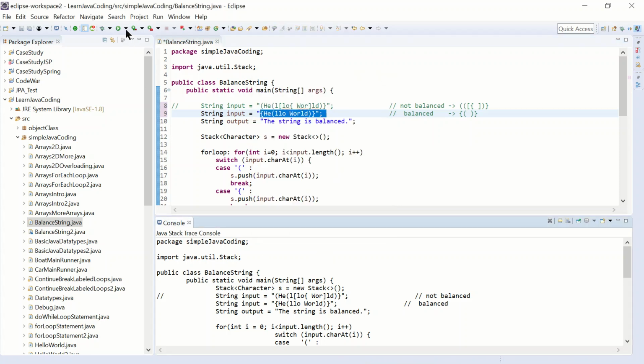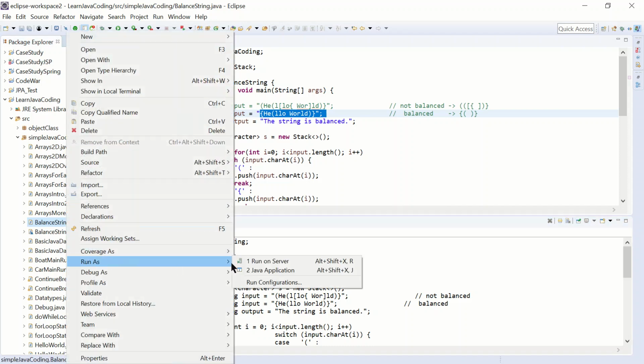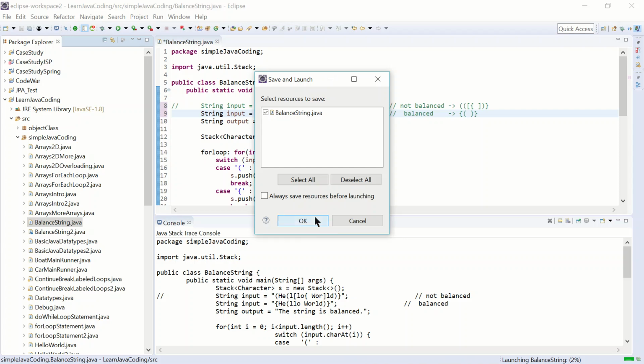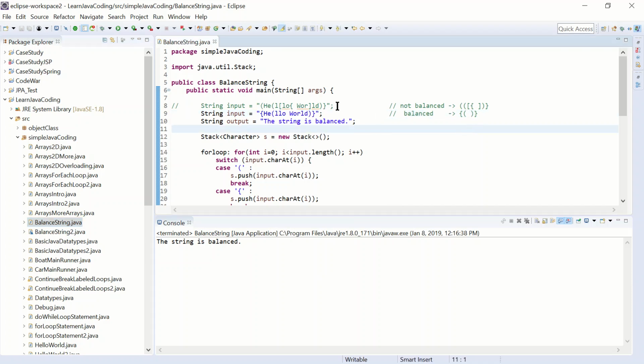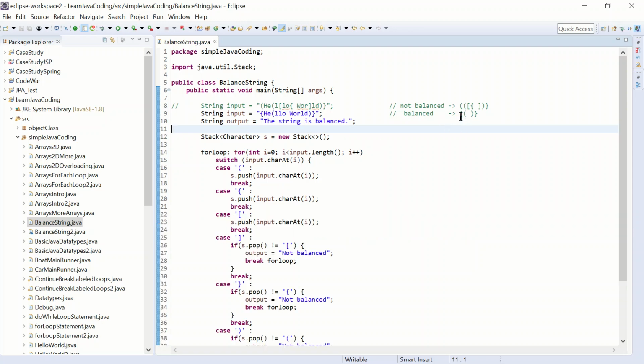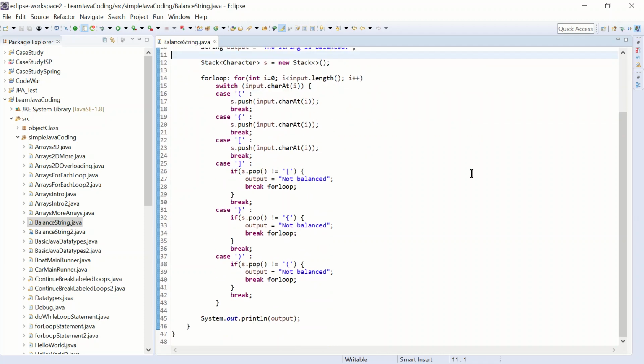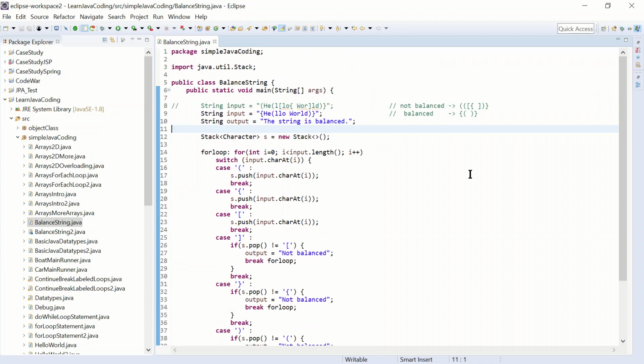Oh, that's not what I wanted. Let me run from here. Run as Java application, and it says the string is balanced. So basically, the second string is balanced because you have matching parentheses and curly braces. All right, everyone. So that's how you use stack in Java.